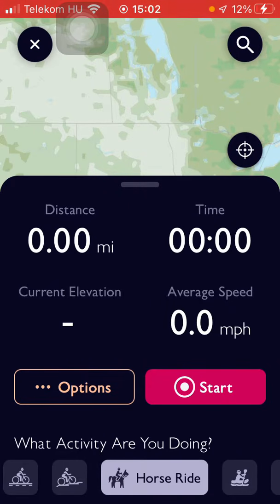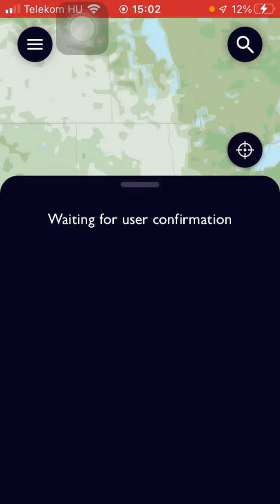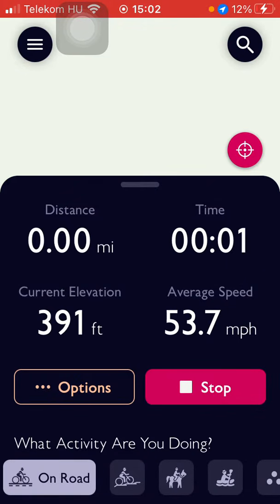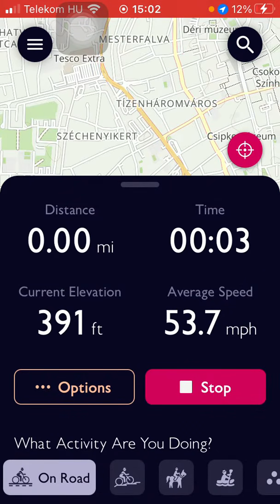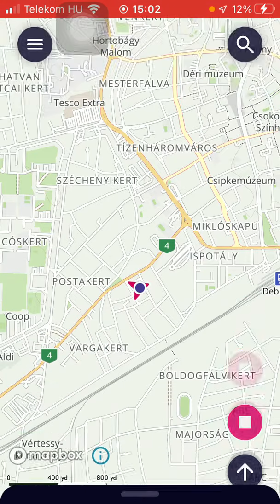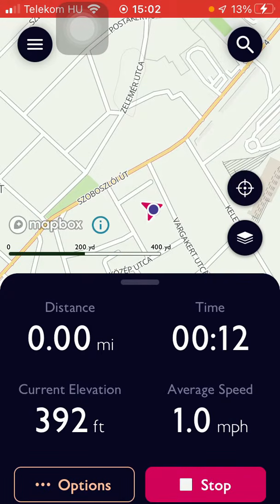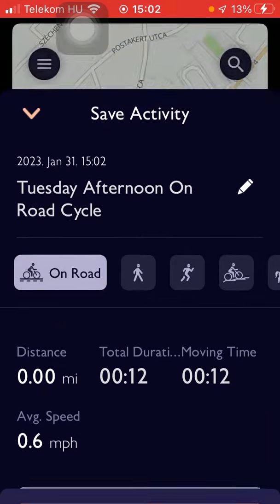So select the relevant one, and here you can see the distance at the top, the time, elevation, and average speed. So tap on the start button, click on allow, and here you can see these measurements here and the map, how you proceed. Here it is marked in the middle of the screen, and if you are done, you can tap on this stop button and click on finish.